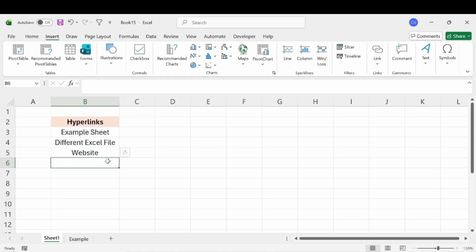Alright, today we're going to be talking about how you can create hyperlinks in Excel. So there are basically 5 types of hyperlinks that you can create within Excel. We're going to be covering 3, mostly because the other 2 aren't used as often. And if you know how to make these 3, you can make the other 2.